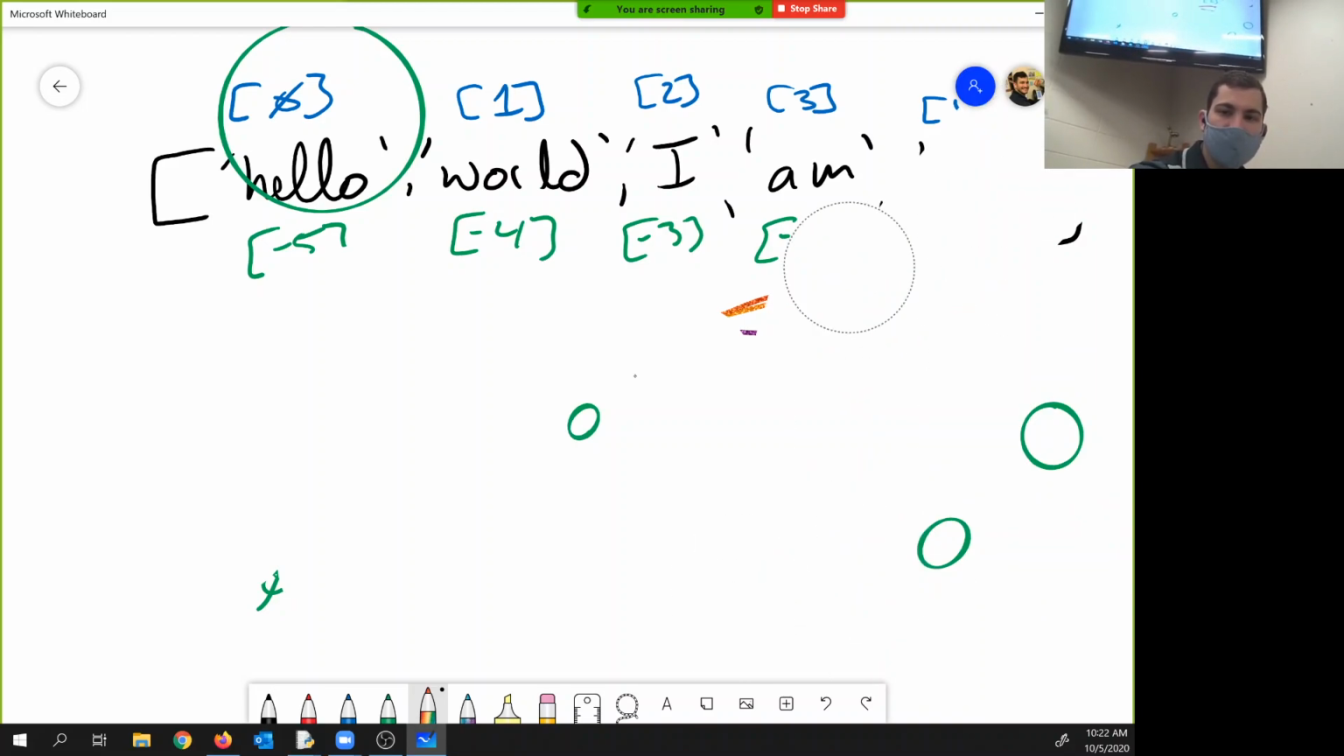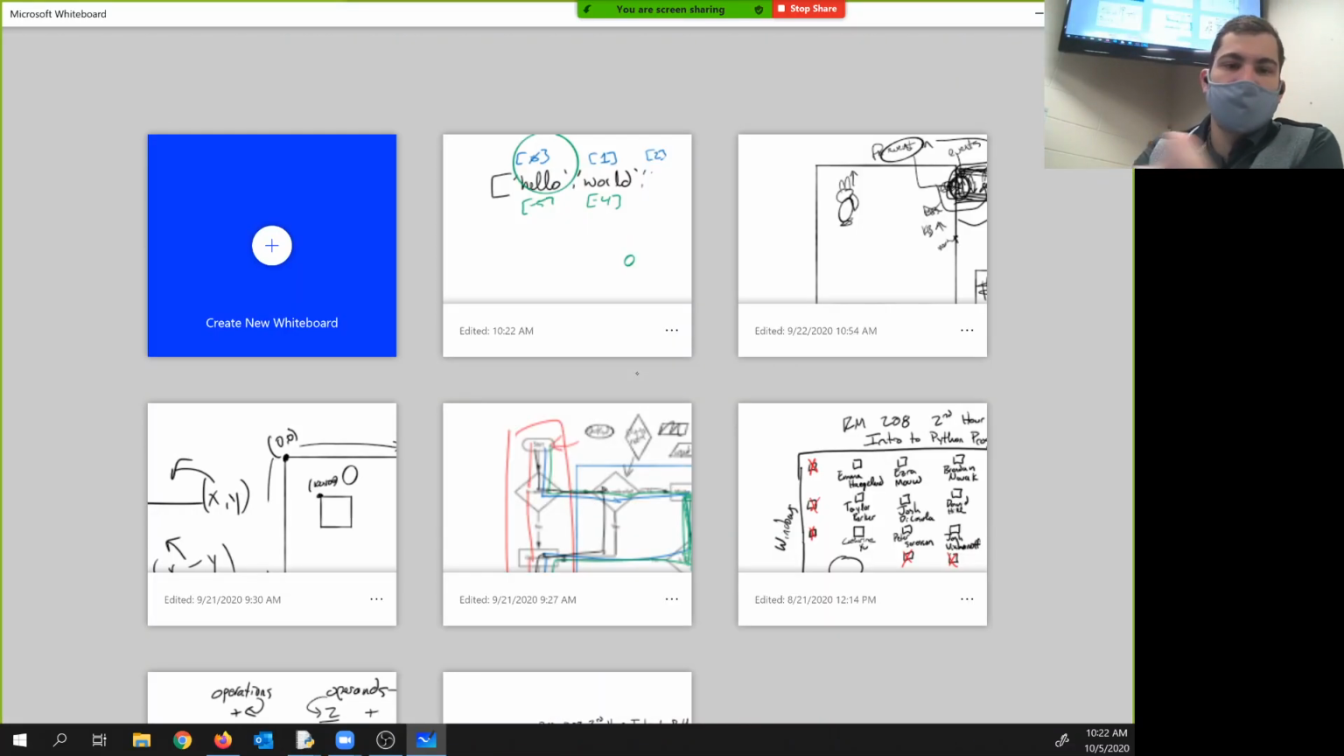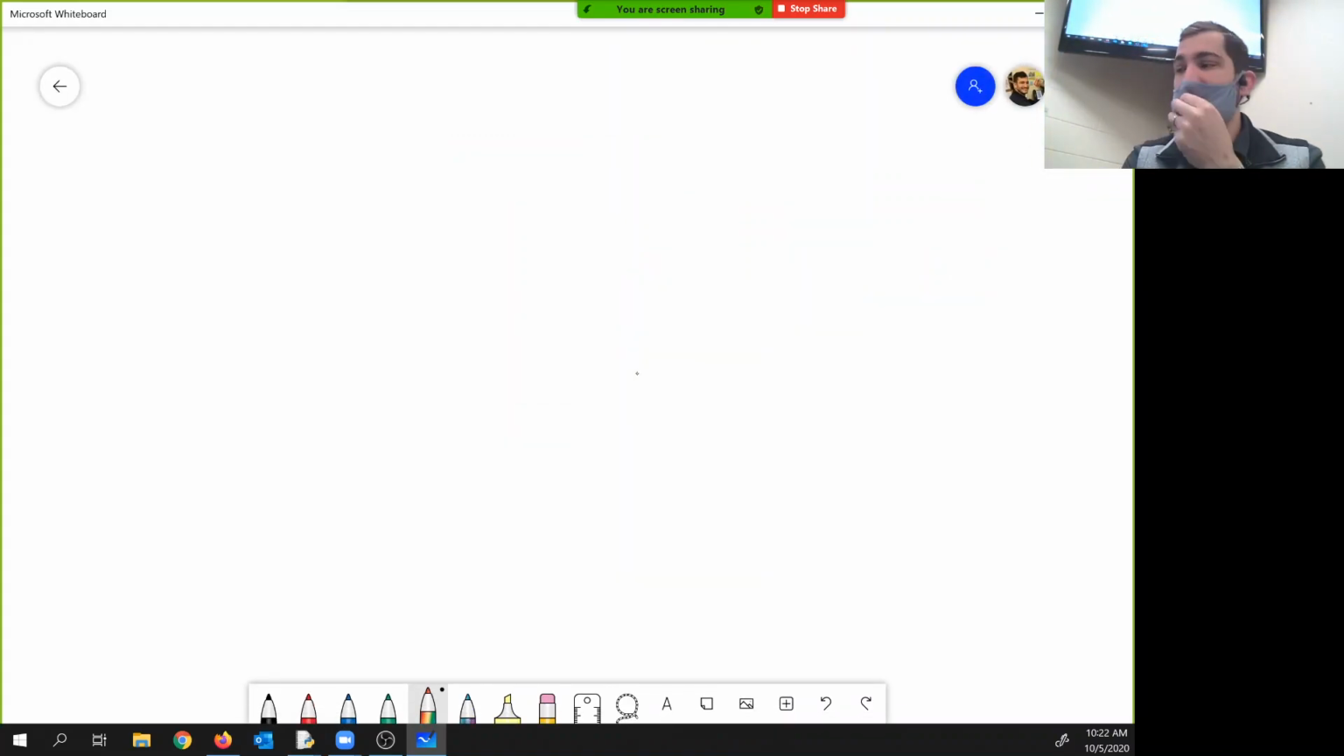I'm just going to erase all this. When you just do list and then -1, yes. So you can use negative indexes to get the same numbers. So if I have, here's my list.